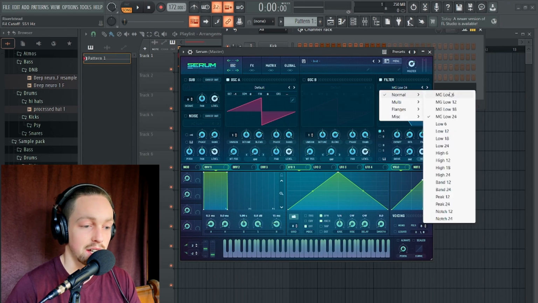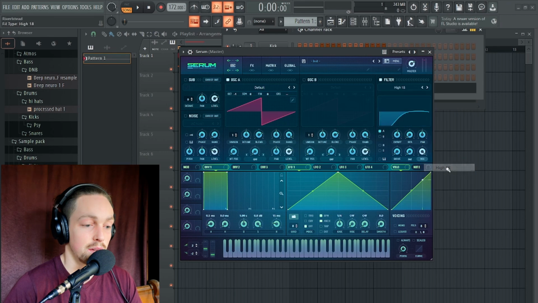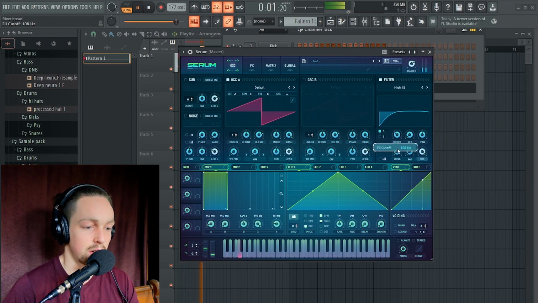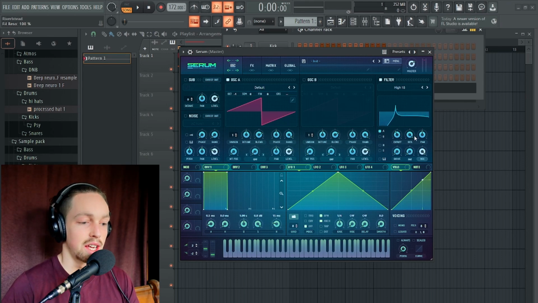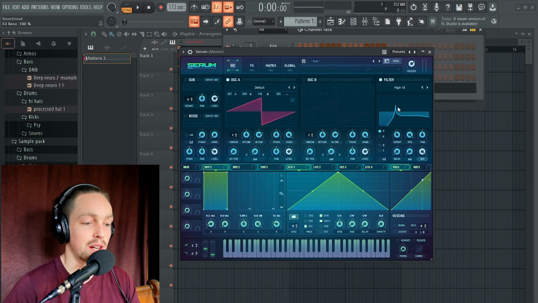The next filter is a high pass filter. This cuts away all of the low frequencies. And the resonance control is how sharp the boost in frequencies is at the point of cutting.